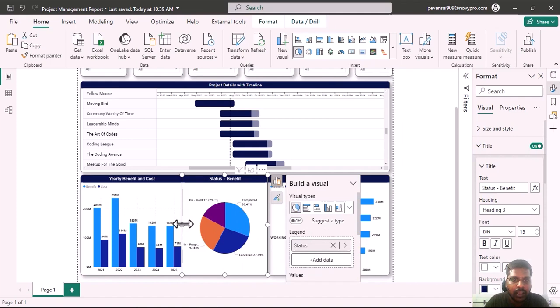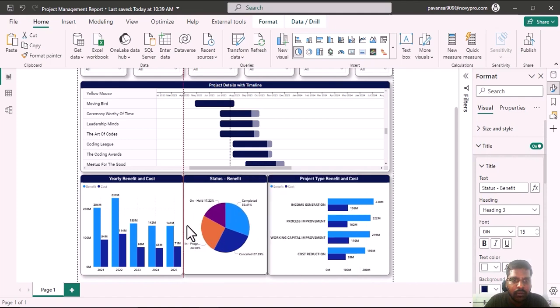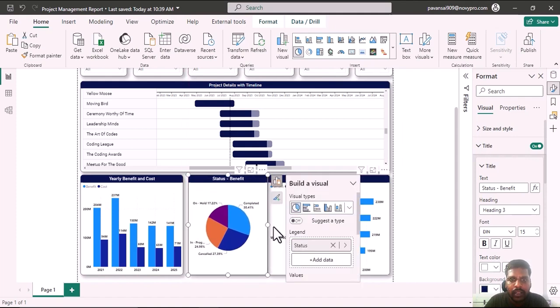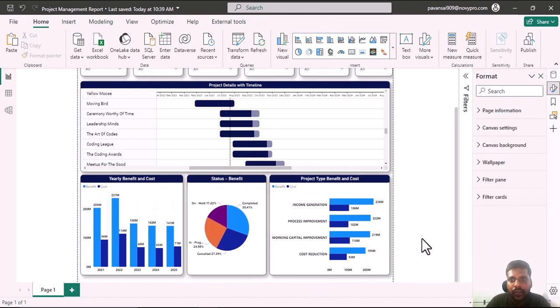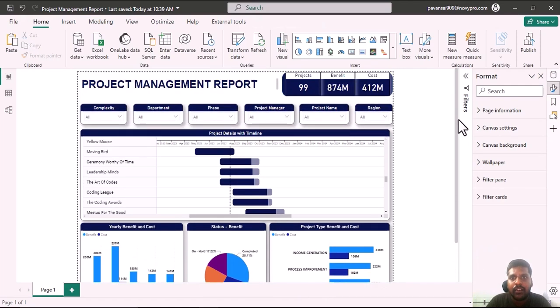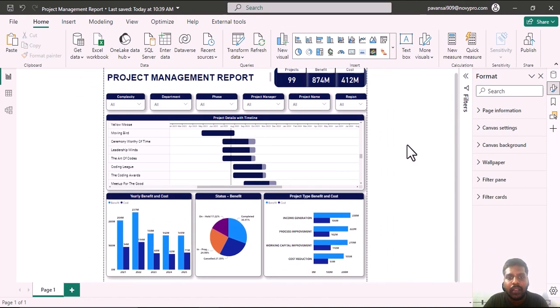Now I'll rearrange it a little, and then make it uniform so that the values are understandable. It is better to maintain some level of space so that the values are not mixing up. So I could just press the keyboard left arrow key and move it a little. Okay, here you could see that our project management report is now properly made.